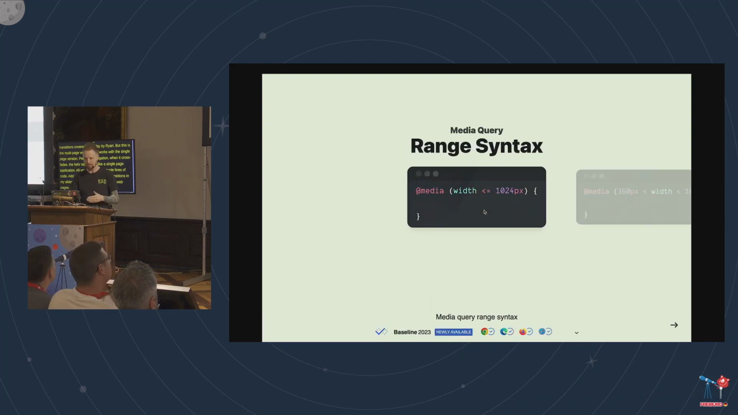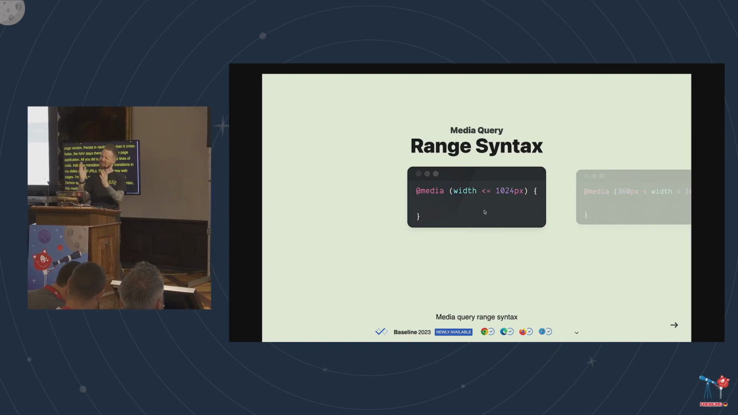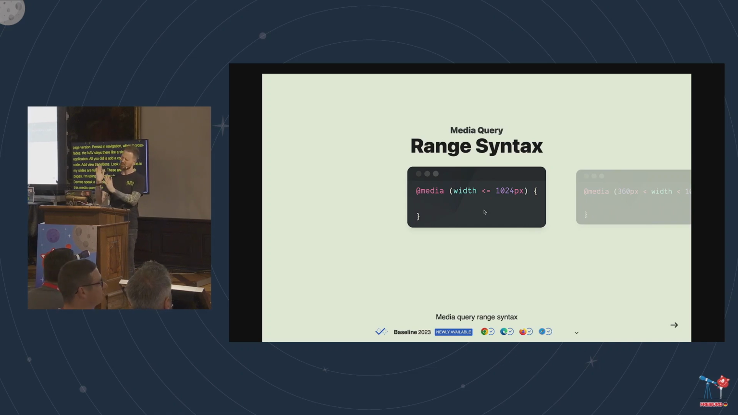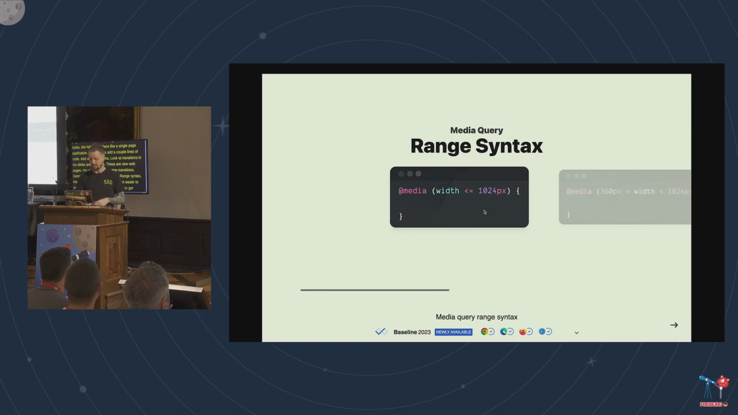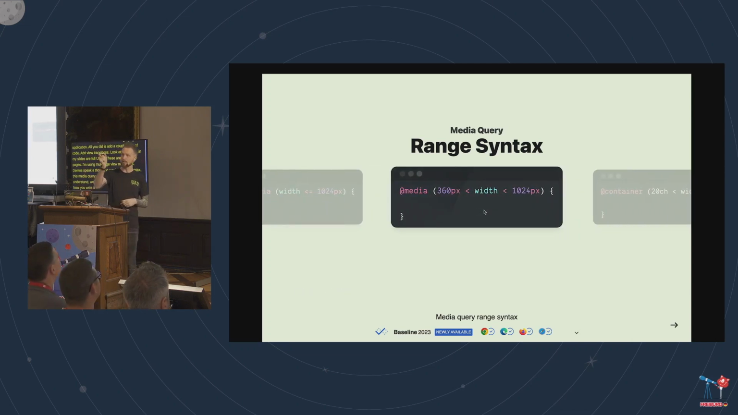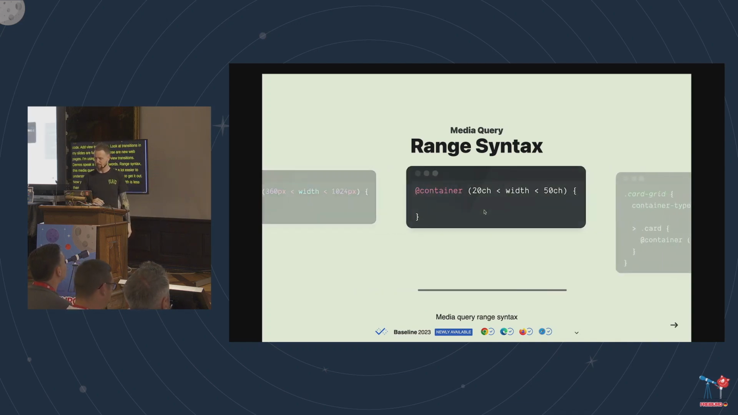Demos speak 1,000 words. Range syntax. This media query syntax, I find it a lot easier to understand because previously we had min-width equals some value, or colon some value, and you have to invert your thoughts to get that out. What is minimum? No. Now you can just write it with an operator. Width is less than 1024. Or you can stick your width value in the middle and say, is it greater than 360 and less than 1024? I find this just to be so much more readable, and people don't know it exists.